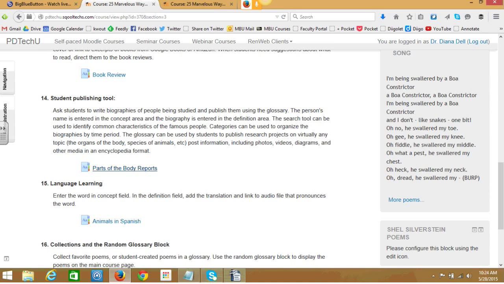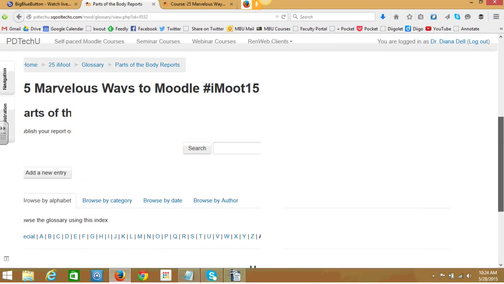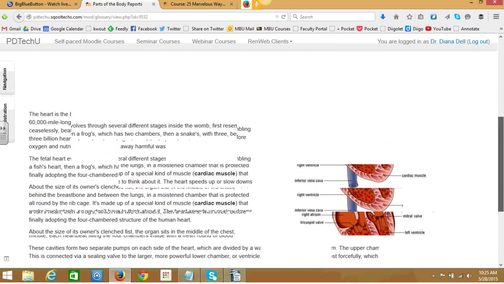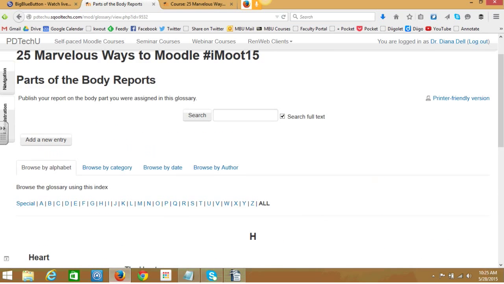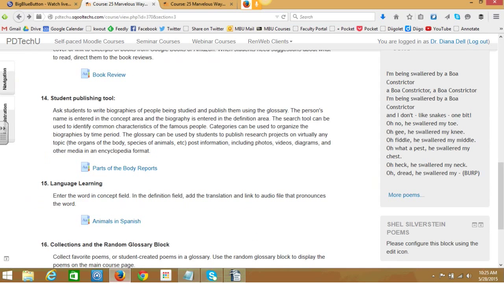So here you can see students were allowed to post them here. Here's a report about the heart. If you enable commenting so that students can comment on each other's work, they're also getting that valuable peer feedback. Maybe they are allowed to get the peer feedback and revise their entries in the glossary before it counts for a grade. So there are all sorts of different ways that you could use glossaries for specifically that publishing tool.